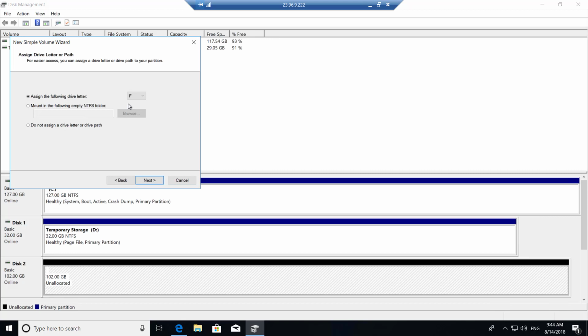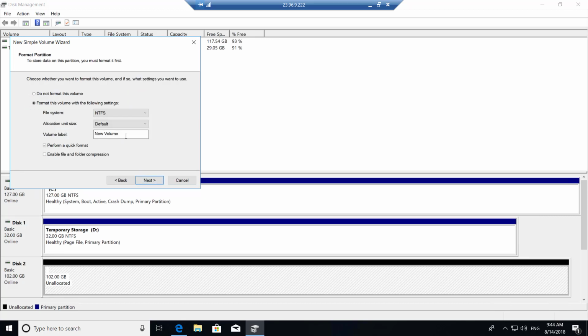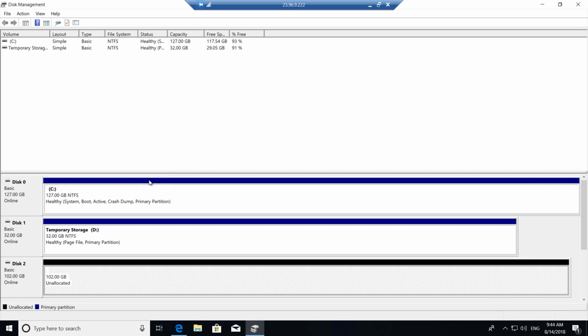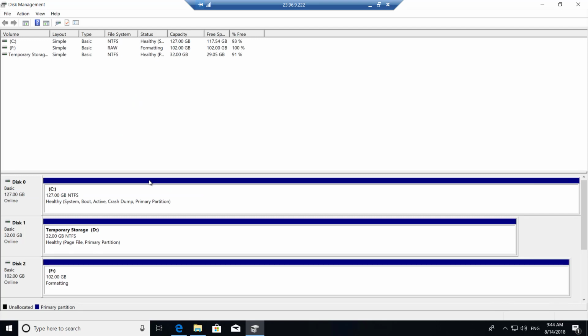So going back, I'll leave that as F next, and I'll change the label to all files. And I'll go ahead and click next to that, and I'll go ahead and click finish.